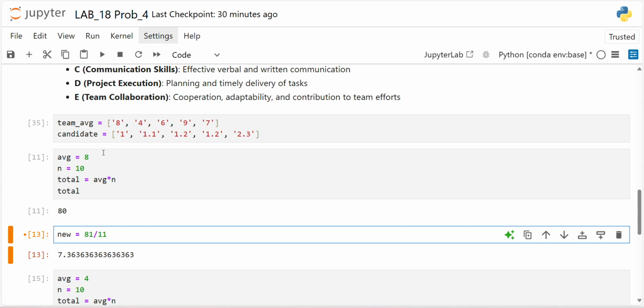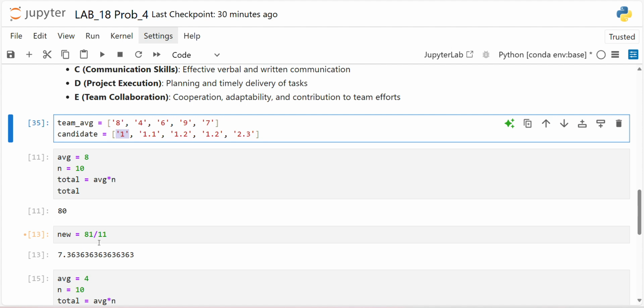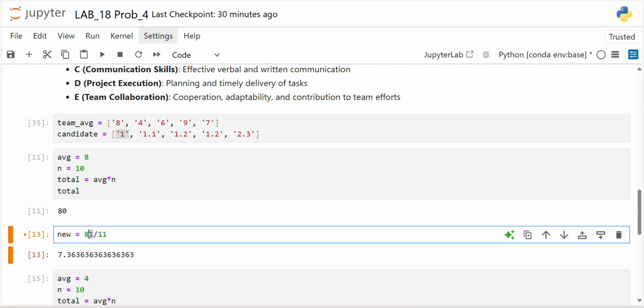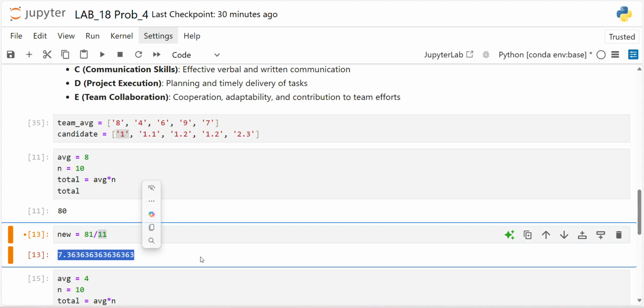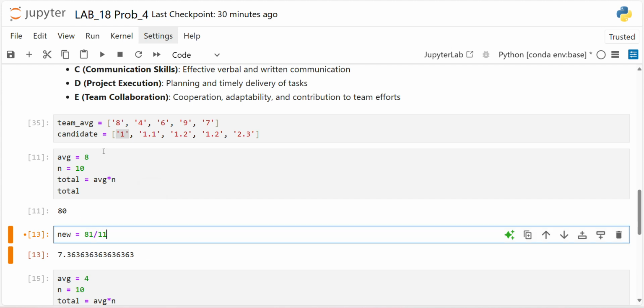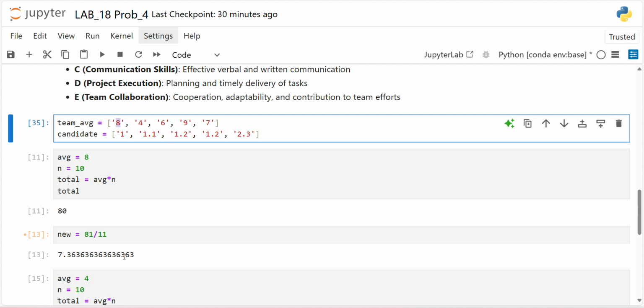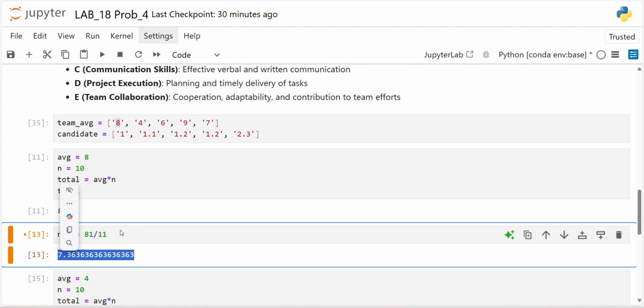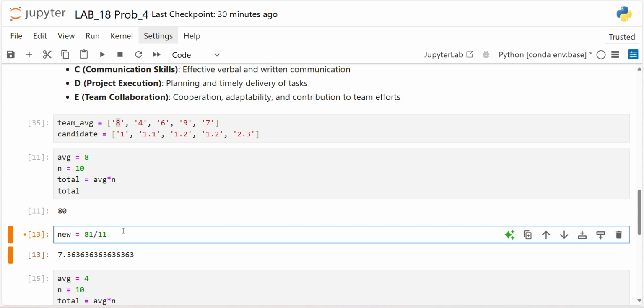So what is this new average? Upon addition of this particular guy, the total will become 81, right? Then how many objects will be there? Total how many employees will be there? 11. Then what is the average? 7.36. Okay. So here my original average is 8. Upon his addition, my average is reducing. So then I will count this one as one parameter where he is contributing for the reduction of the average.